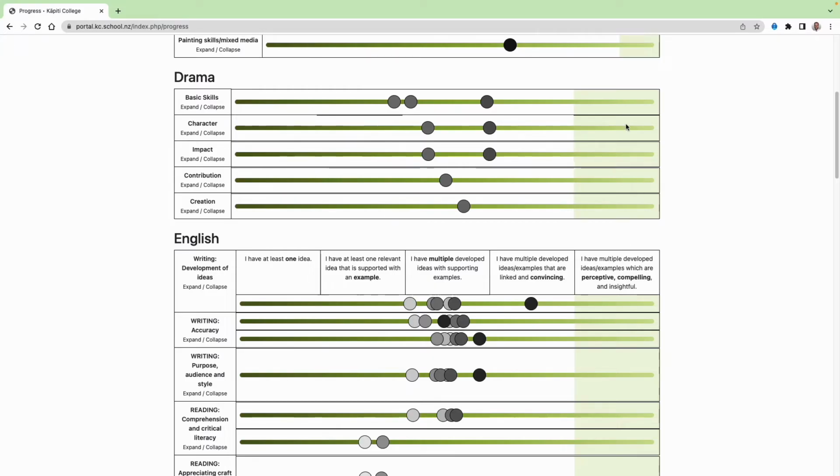On the right hand side of most of these grids, you'll see that there is a bit that is highlighted in green. This bit that is highlighted in green represents the material that would normally be covered in NCEA Level 1. So by the end of year 10, we're wanting students to be working at that level or close to that level, because that's the level that will be required for NCEA Level 1.